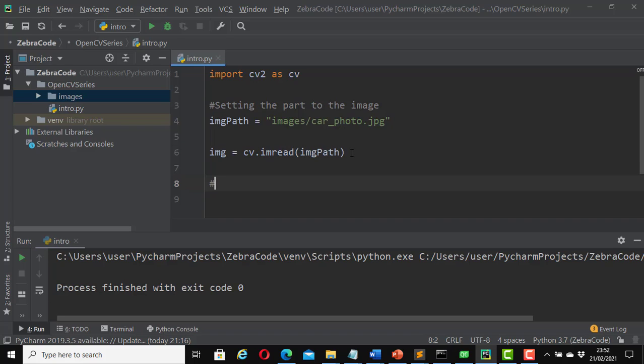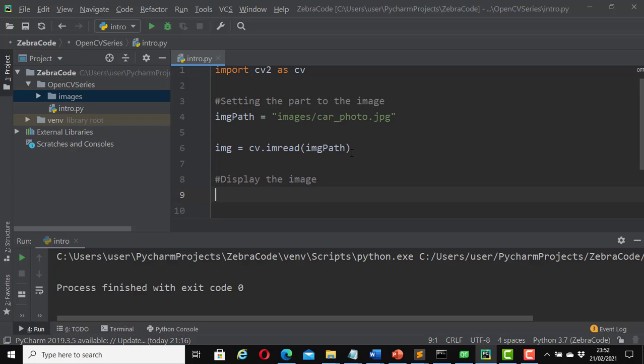Now I'm going to put a comment here because we are going to display it. Display the image. cv.imshow is a function in Opencv that we use to show an image. And before we show it, let's put a title there for the image. I will call it zebra code cars. And now we put img here. This is a reference to this image. We set the path to here.